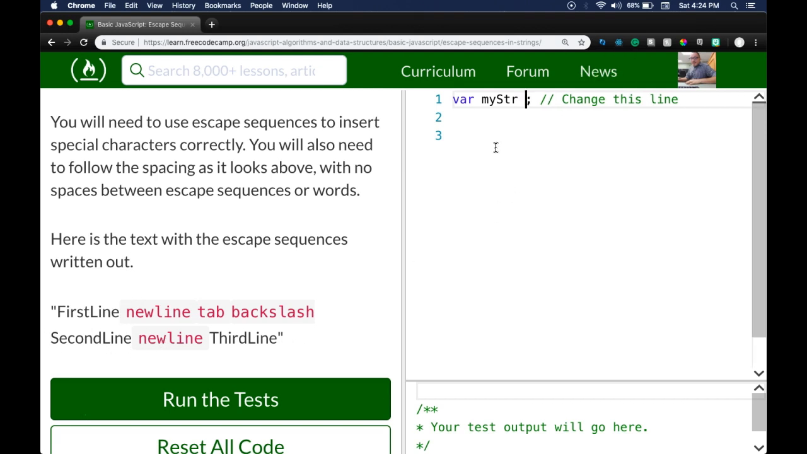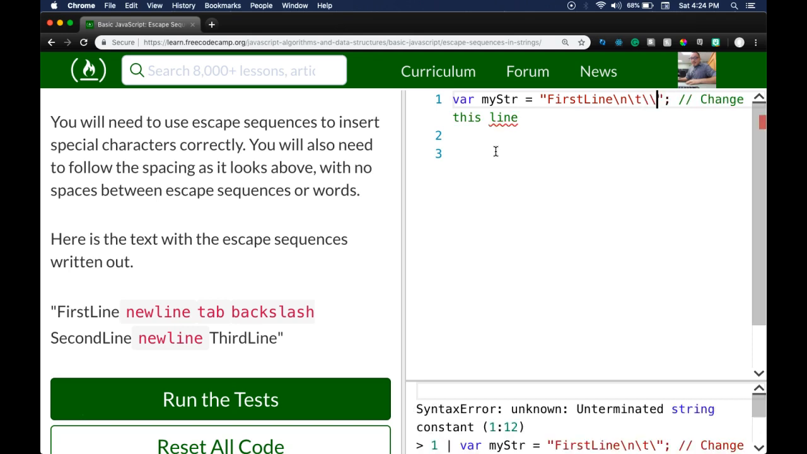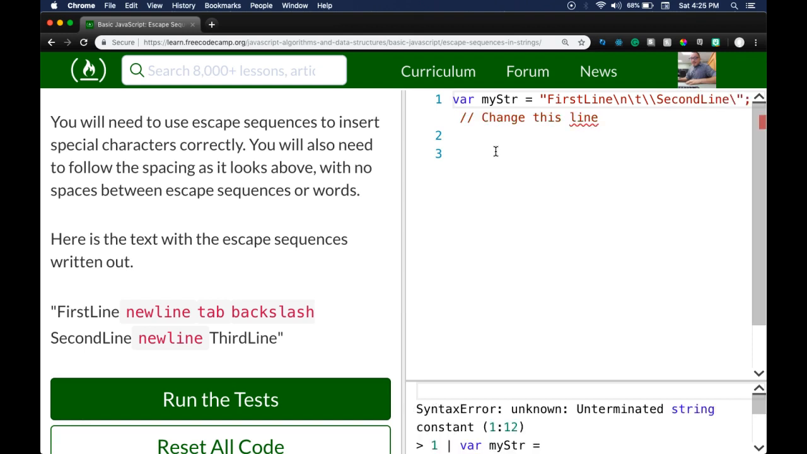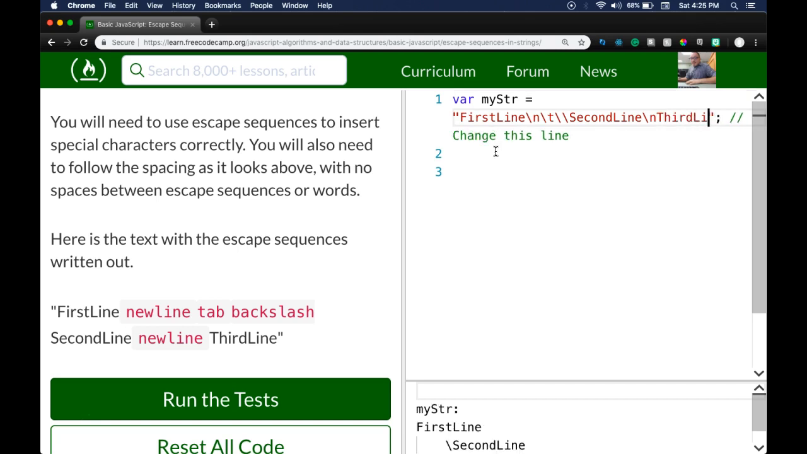Let's go here. We want our string to say first line. We want a new line, which would be backslash n. We want a tab, so backslash t. Then we want a backslash, so that would be backslash, backslash. Then we want it to say second line. Then we want a new line, so backslash n, third line.